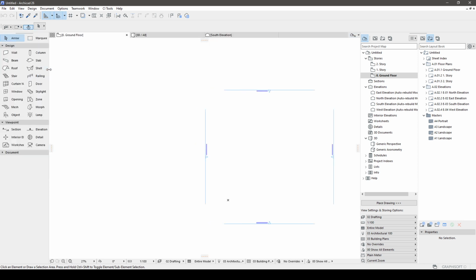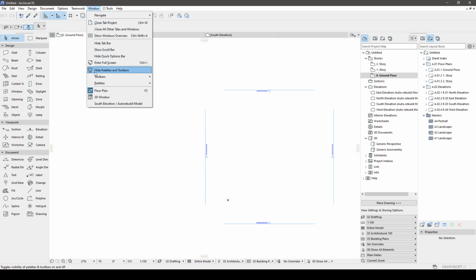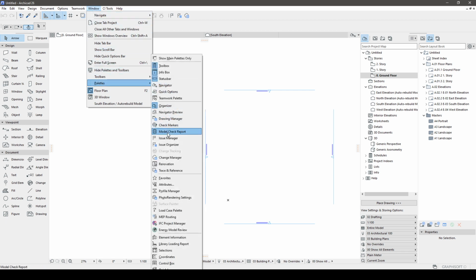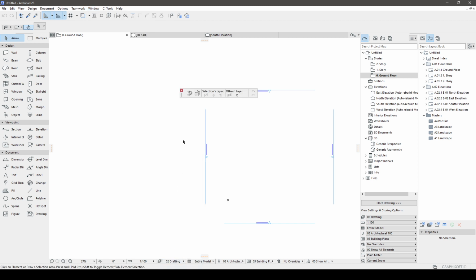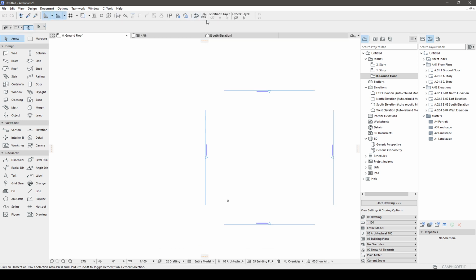Tool 3. Use Quick Layers. The Quick Layers tool is a powerful tool that allows you to easily and quickly turn on and off layers in ArchiCAD. To use the Quick Layers tool, go to Window Palettes Quick Layers or use the keyboard shortcut Ctrl+L. This will open the Quick Layers palette, where you can turn layers on and off with a single click.